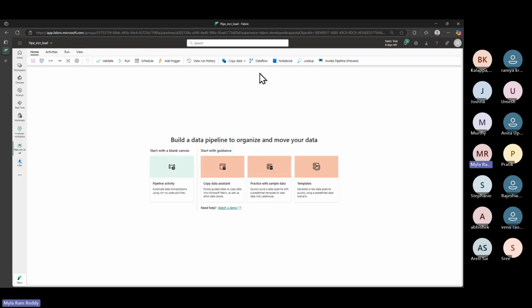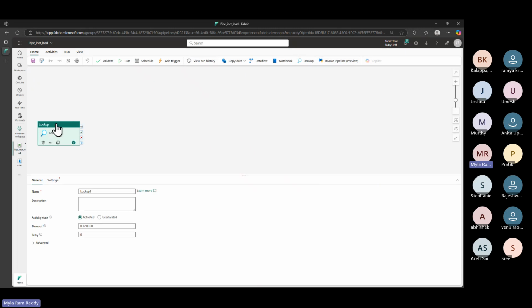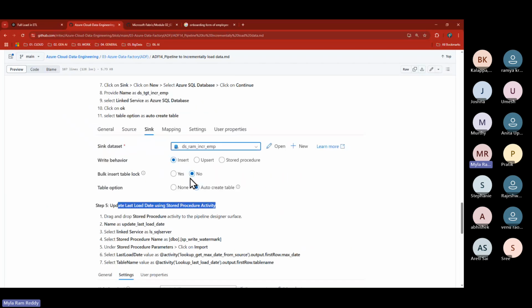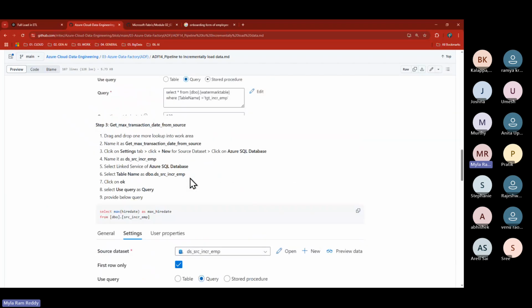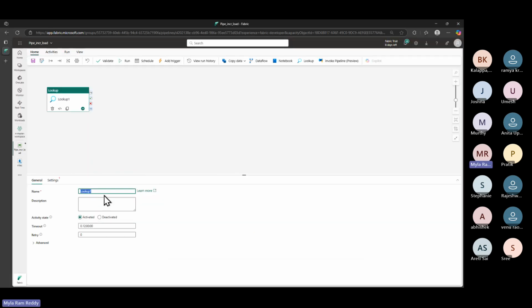The first object I want to introduce is called the lookup activity. The purpose of this activity is to capture, what is the heading here? The heading is get the last load date. We want to get it. Get last load, that is the purpose of this one. You can give any name. So we are using this lookup for the purpose of getting the last load date. That is the purpose.